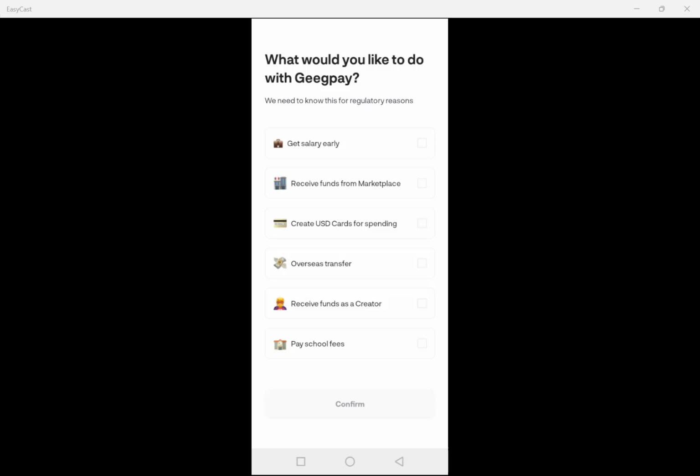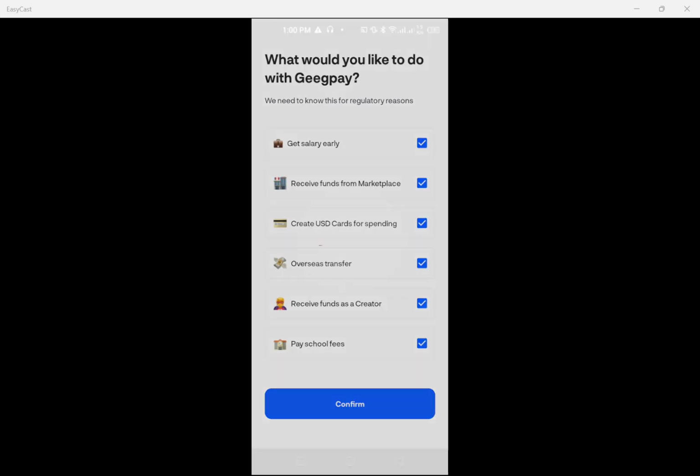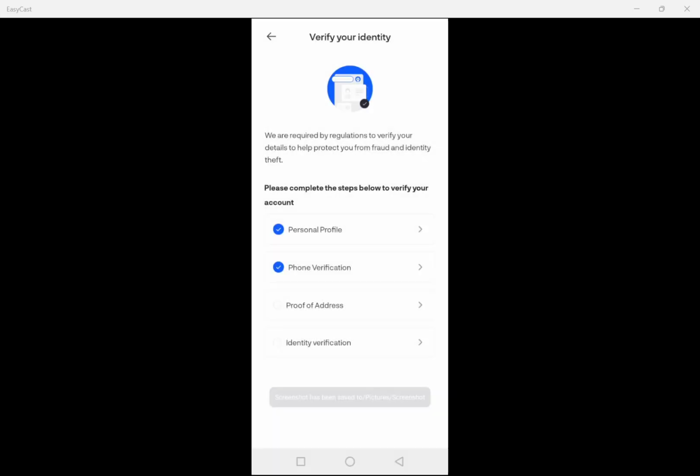You may want to use it for another thing aside from publishing. Now, just click get salary, just click everything. That will be the best thing to do. After that you click on confirm. Now the next thing will be on how to verify your identity.